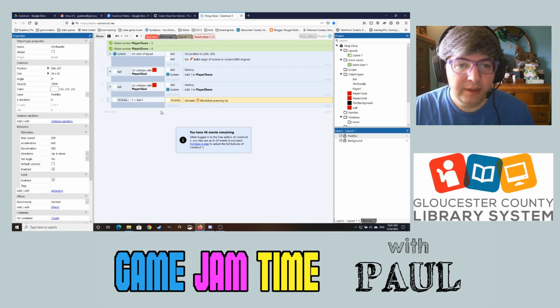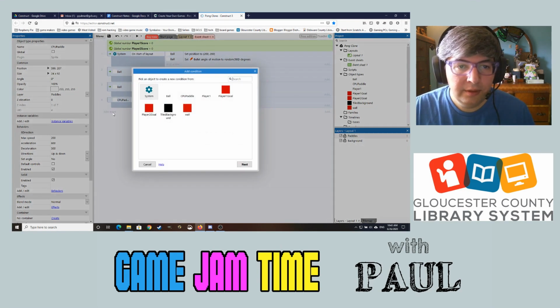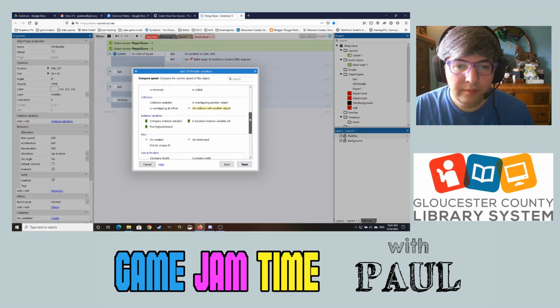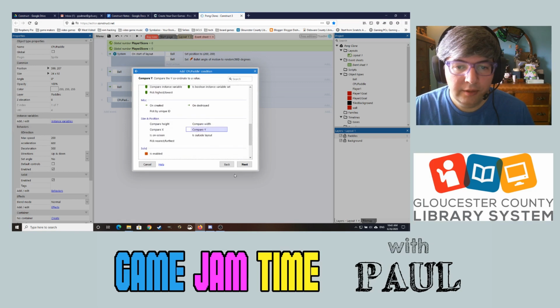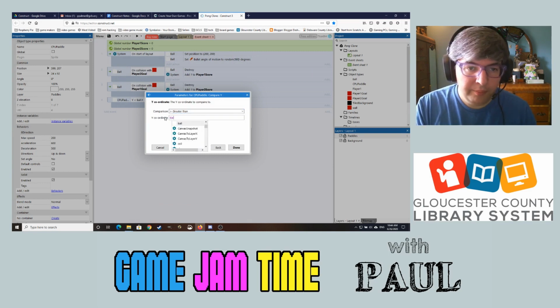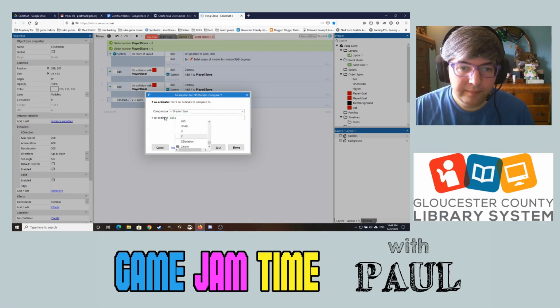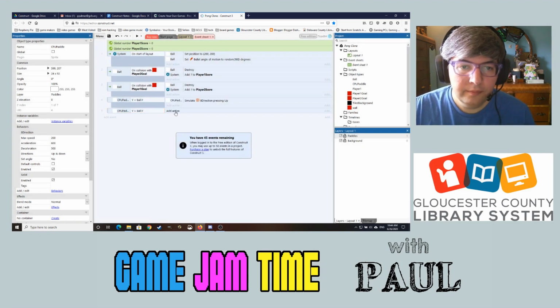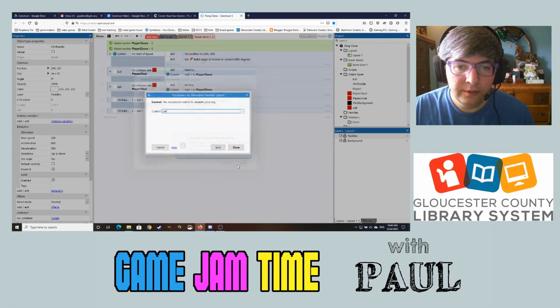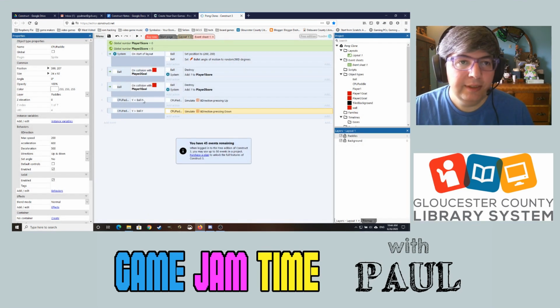But so let's do another CPU paddle. Compare with Y position greater than ball dot Y. Simulate control down. Let's see if that does that right.